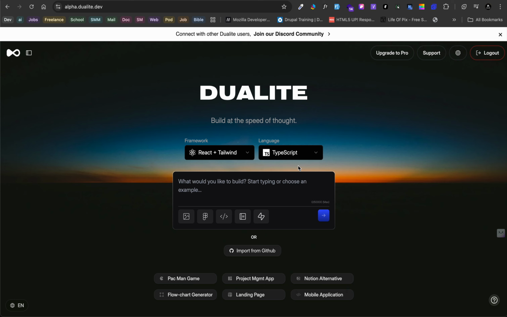So I came across this platform, Dualite, from one of the channels I follow on X and also on YouTube, and it promises to be a very interesting one. You can build a full stack app. That is what it says. You can connect your Figma designs, you can also upload a screenshot of your design, and you can also prompt, basically tell it what you want to do.